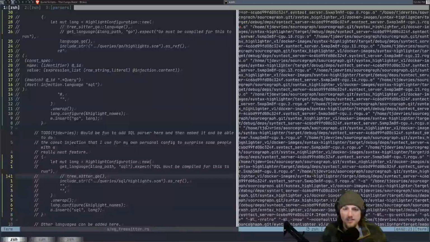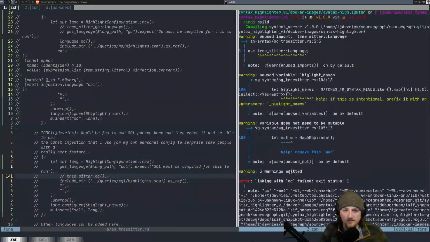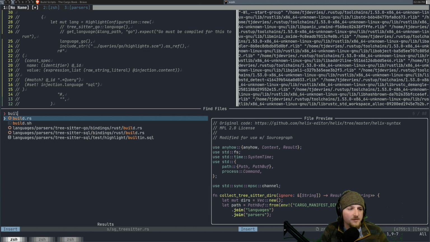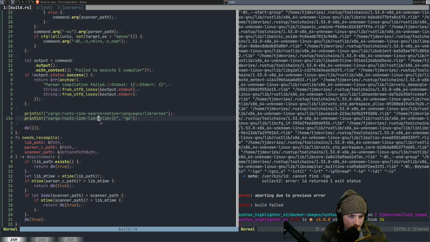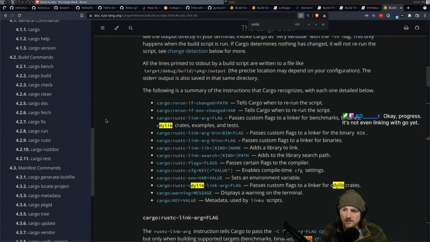I really wish that it didn't do all of this for me. Cannot find library go. We've got some warnings. Okay. Let's go back to build. Right, wasn't it dylib? Or was it? Yes, right, okay, so that makes sense.